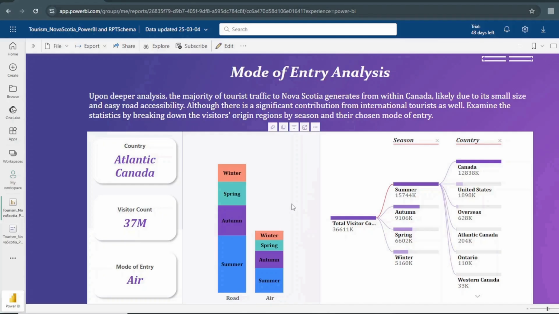Over here, I split the analysis based on the season and by country because I would like to see which season is attracting which country the most and also the least. So maybe Tourism Nova Scotia can do targeted advertisement to promote Nova Scotia where there's a lower visitor count. In this case, any season that we select in our stacked column will update our cards here, which have the country name, the visitor count, and the mode of entry. And also, our decomposition tree will be updated with the corresponding branch.